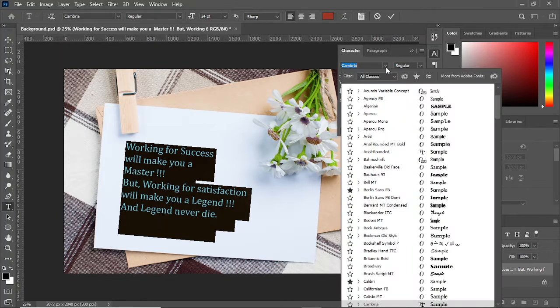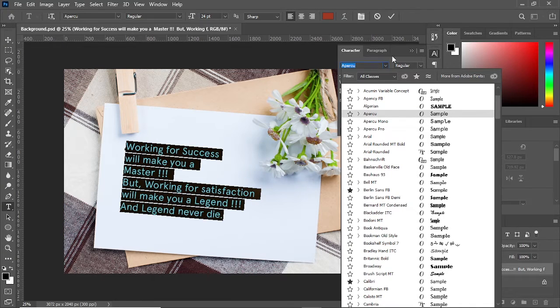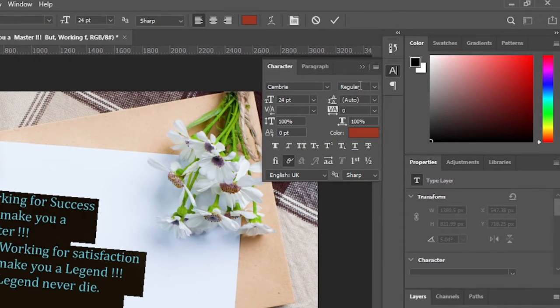For example, we can change the font. We have already discussed that, and here is the style. Here is the size of the font, and here is the leading of the font. Let me define it.